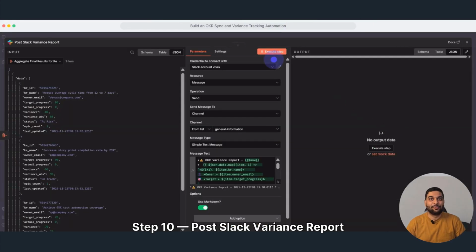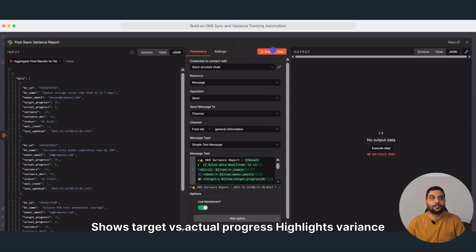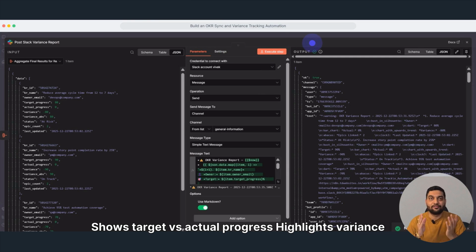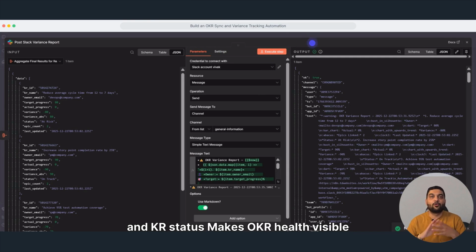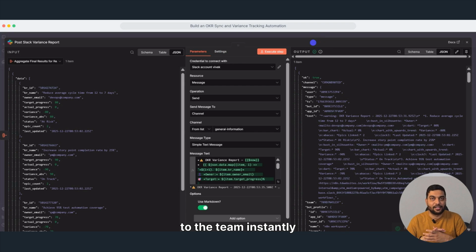Step 10. Post Slack variance report. This node sends the OKR variance report to Slack, shows target versus actual progress, highlights variance and KR status, makes OKR health visible to the team instantly.